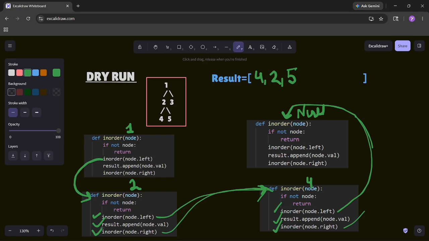Okay, now we have already traversed through all the nodes situated at the left side of this main node. So we're going to append result dot append node dot val. What is the value of this node, which is going to be 1? So I'm going to append 1. Okay, now this function is also done. Now we're going to call this function again, and this time we're going to pass node dot right. What is node dot right? Which is going to be 3.